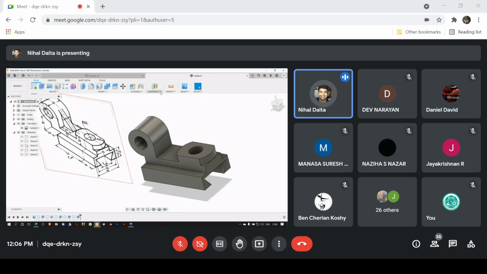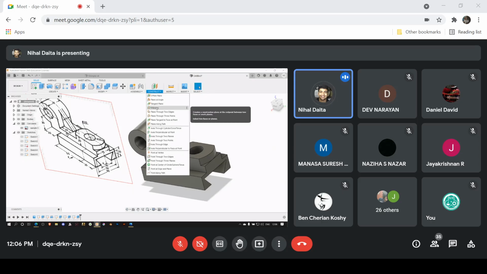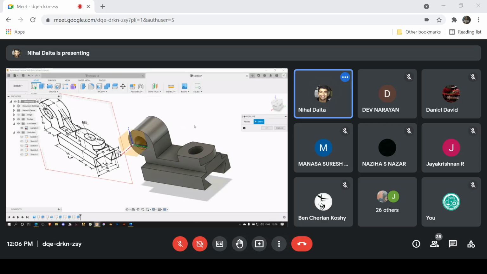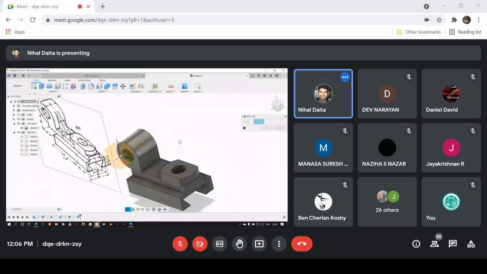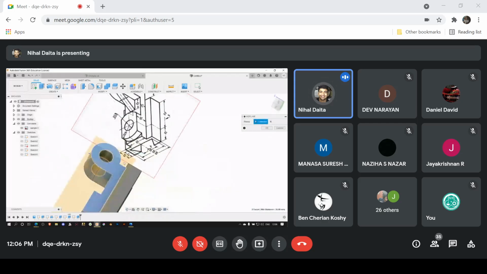So first you go to construct, right? You click on it, you check the options. The best suited one is mid plane, right? It creates a construction plane at the midpoint between two faces of work planes. So I need the plane between this one and this one. So I'll just select one plane. I'll choose the other.